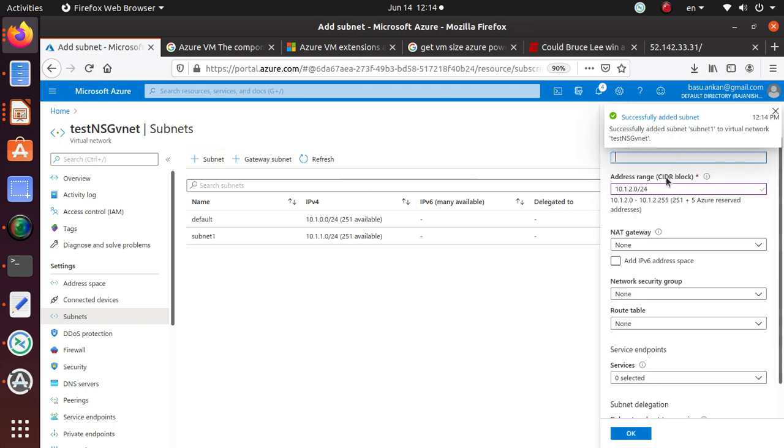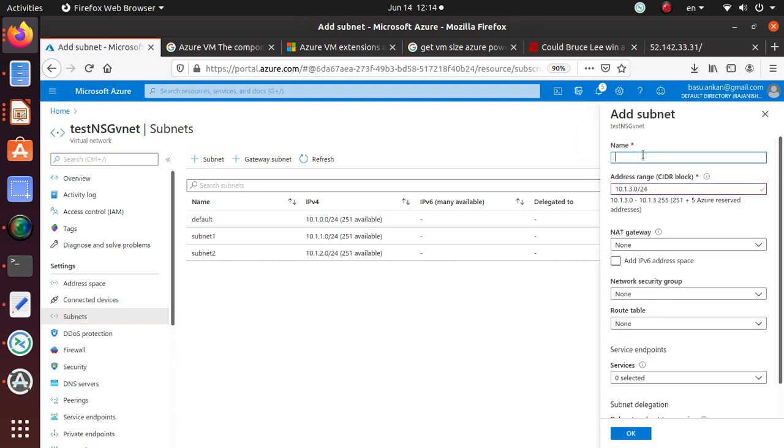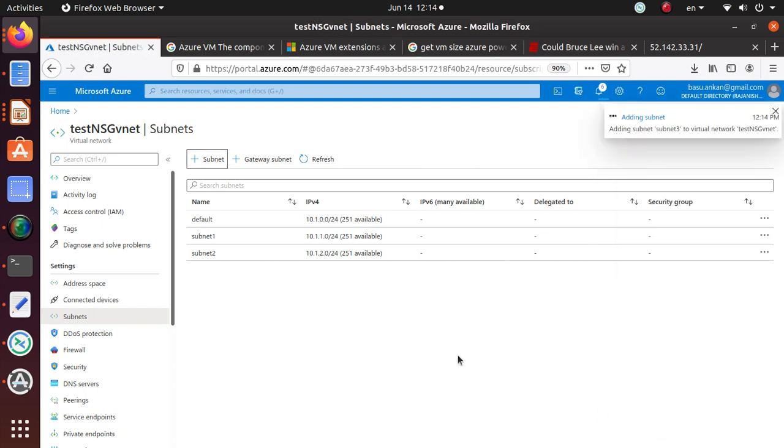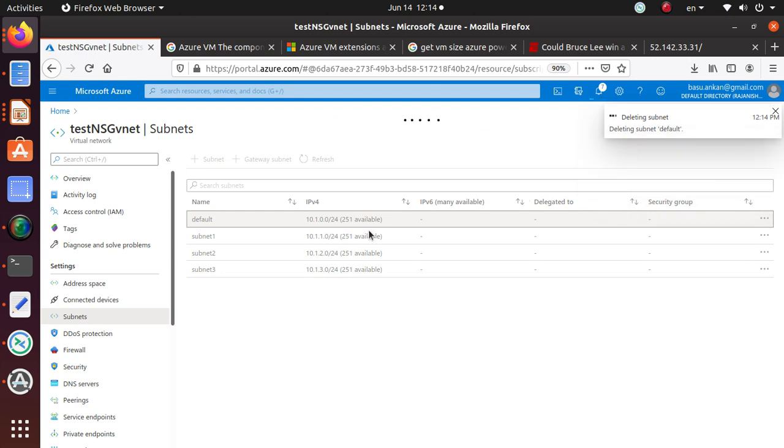Let's do a subnet 2, and 10.1.2.0 is fine. That's good. I'm also going to create another subnet, subnet 3, and hit OK. So now I've got 3 different subnets, and I'm going to delete the default one, and we're just going to work with these 3 subnets.